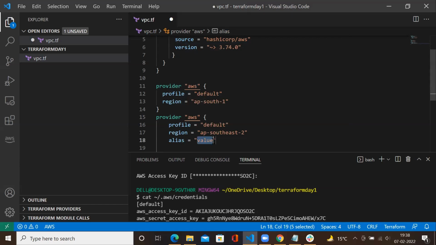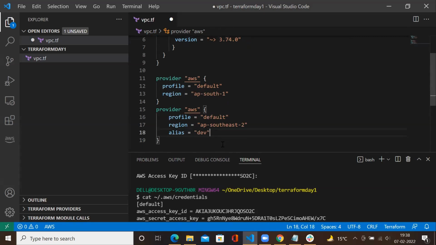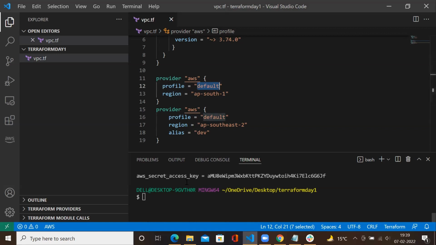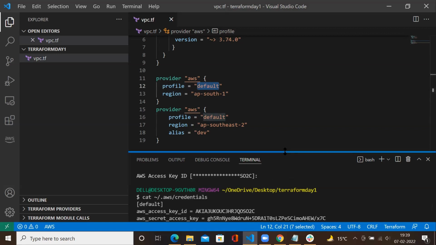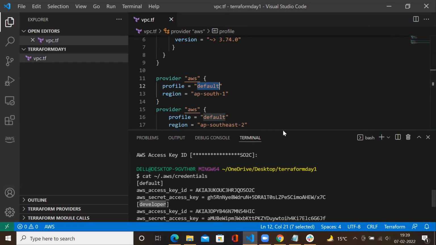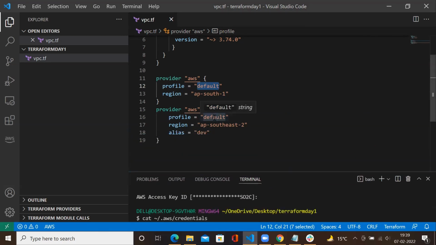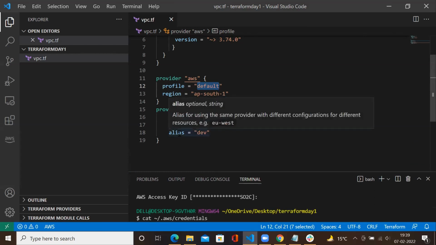Here you will have to pass one more argument, which is called alias. And you will give some name to this provider. Suppose I want to give it as dev. This aliasing is required to work with multiple regions, and also you can work with multiple accounts as well. Suppose you have this default for one AWS account, and you have another AWS account for which the developer credential stored here is used. So you can provide profile developer, the region, and then the alias.